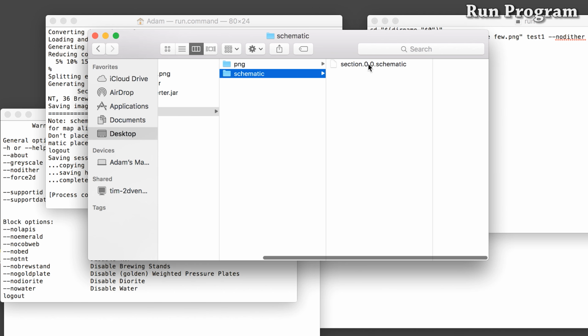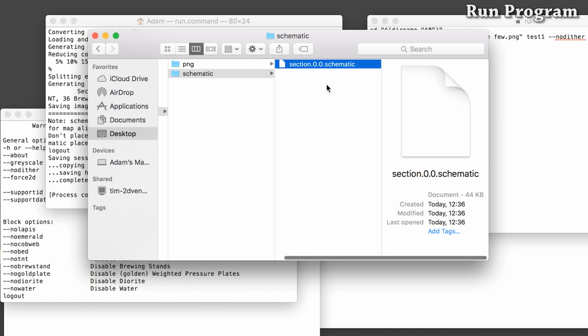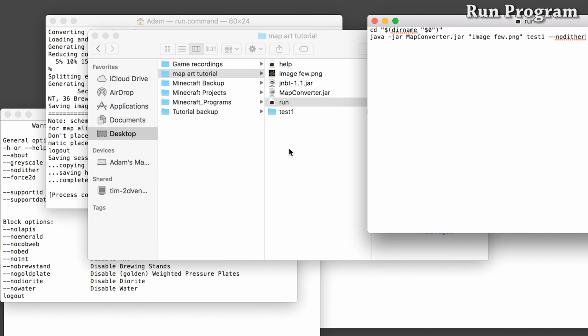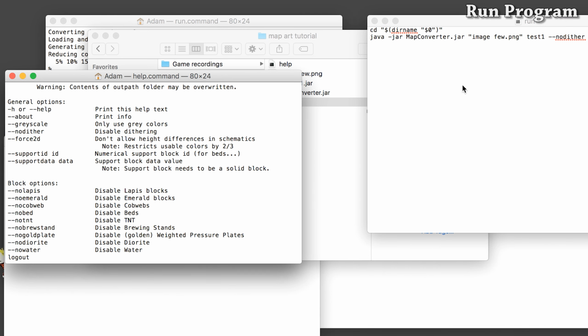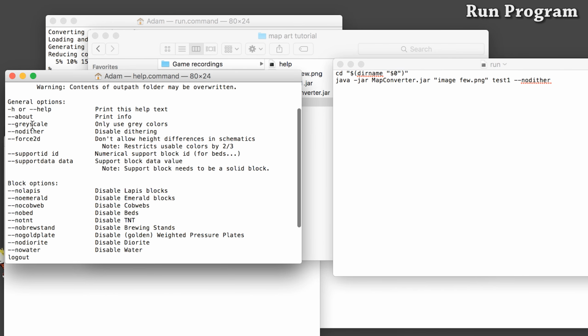So the idea is that you import this file into Minecraft and then use that as a reference while you're building. So now that we have it running and it's working properly, we can change some things. So if we go to the help and we have our run folder, the help gives us different options. So we've got grayscale, we've got nodither, and we've got force 2D. These are the three major changes that you can apply to it.